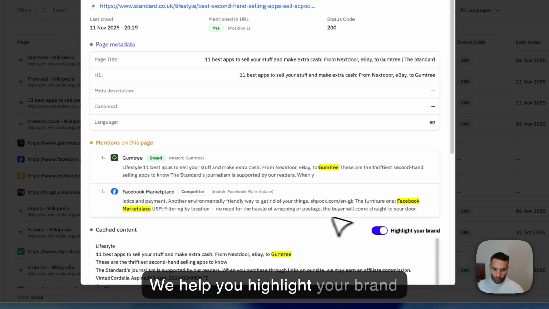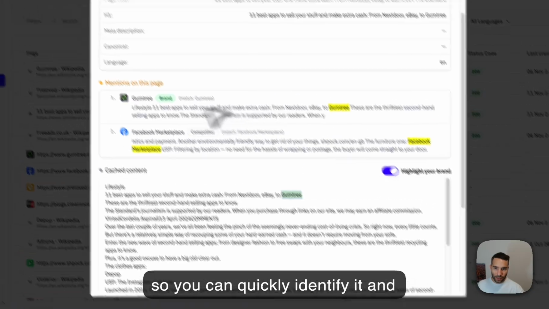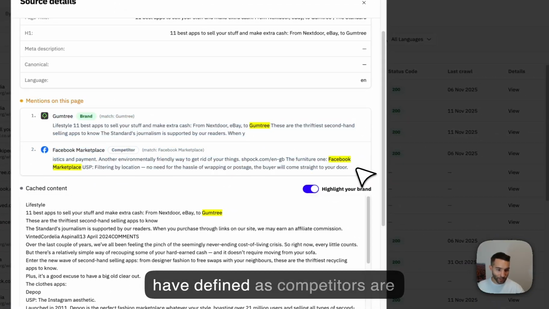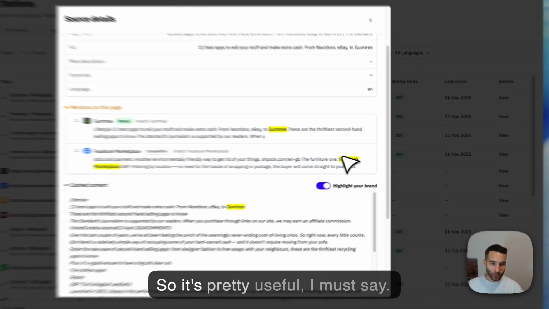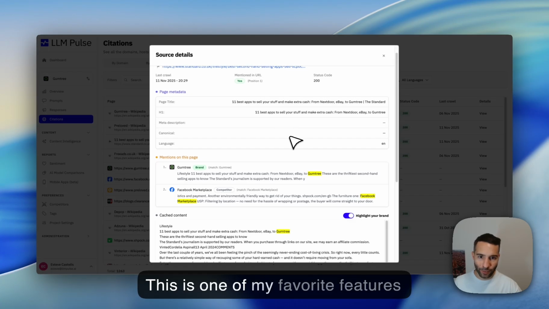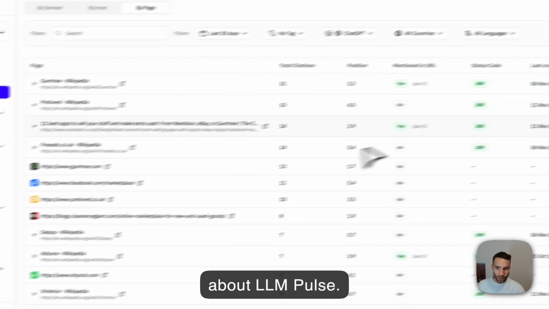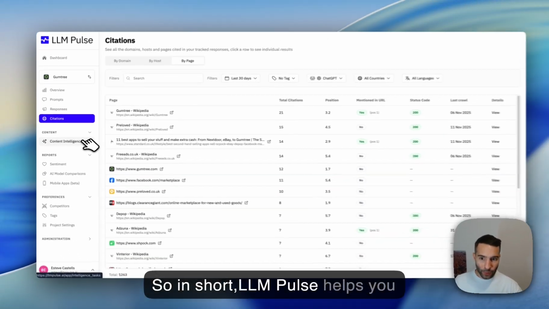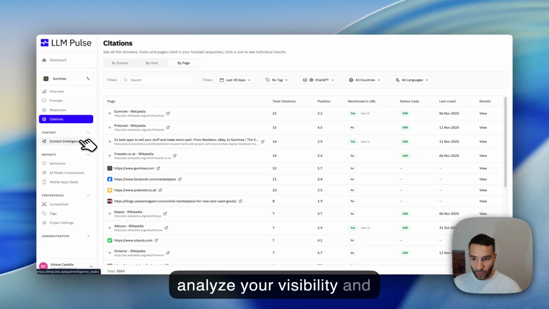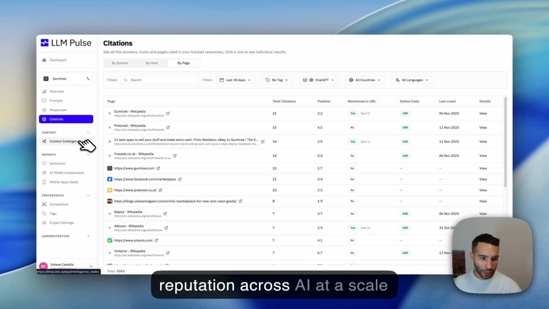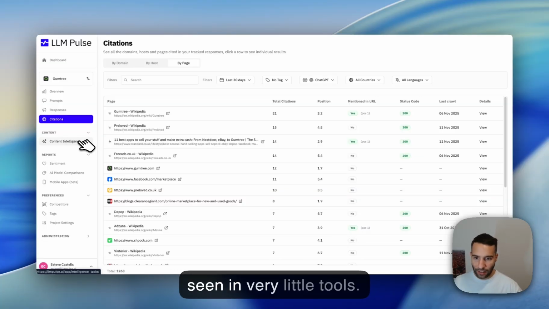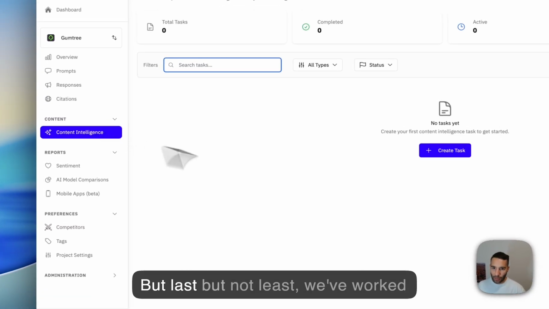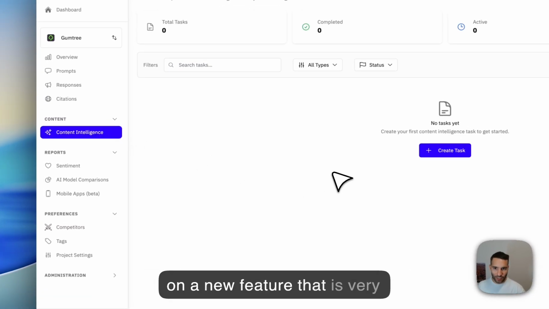We help you highlight your brand, so you can quickly identify it, and see which other brands that you have defined as competitors are also shown there. So it's pretty useful, I must say. This is one of my favorite features about LLM Pulse. So in short, LLM Pulse helps you analyze your visibility and reputation across AI at a scale seen in very little tools. But last but not least, we've worked on a new feature that is very impressive.